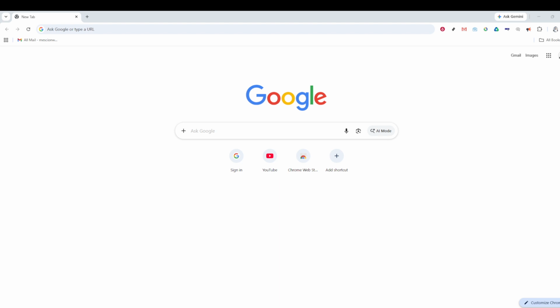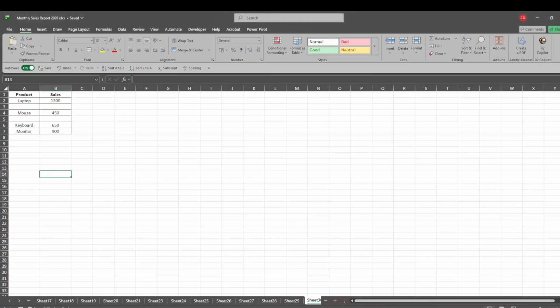To show how this works, imagine a simple table with products and sales amounts. For example, you might have one row for a laptop with sales of 1,200, then a blank row, then a mouse with 450, another blank row, then a keyboard with 650, and a monitor with 900. The goal is to remove all of those empty rows so the data sits together in one clean list.